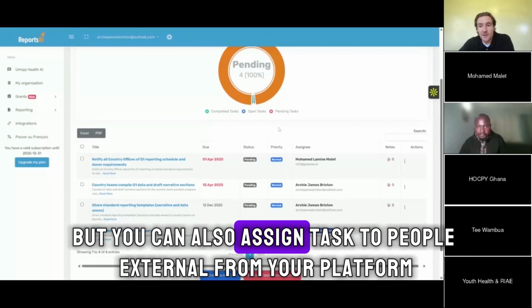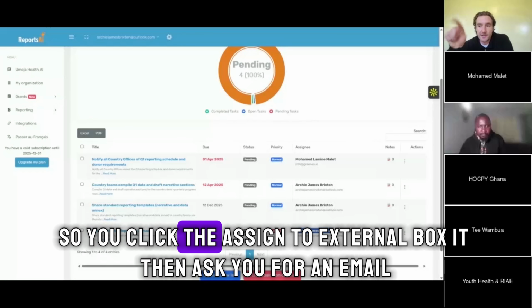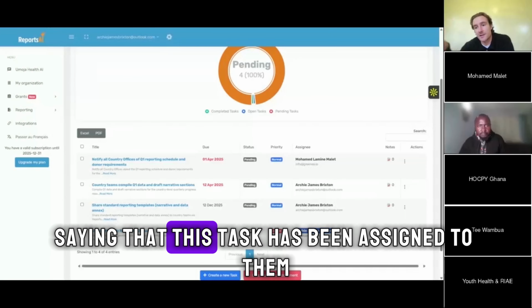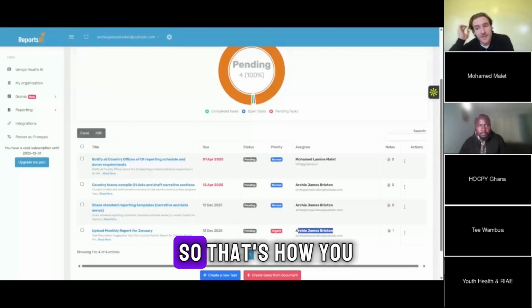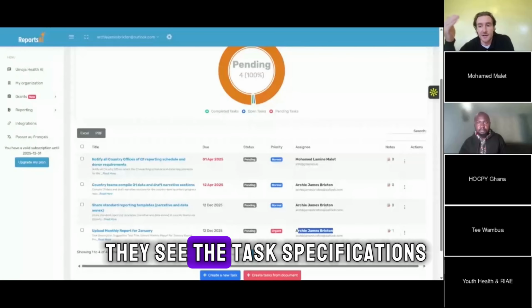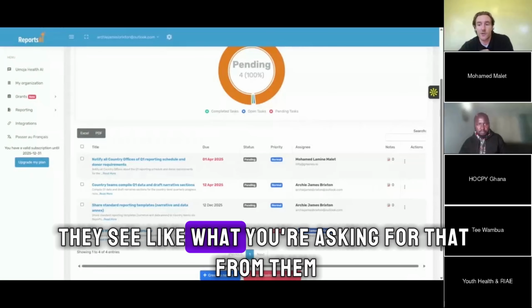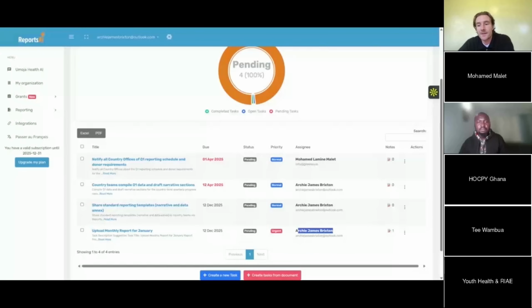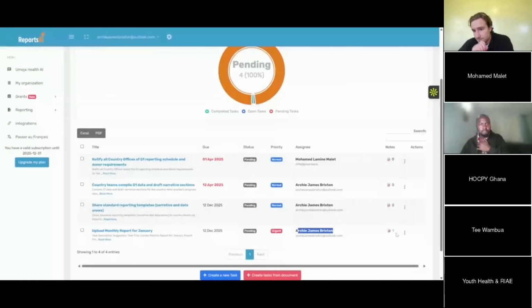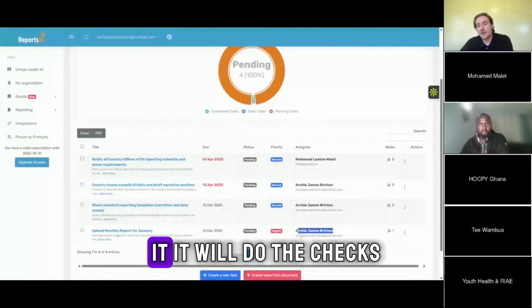But you can also assign tasks to people external from your platform. So you click the assign to external box, it then asks you for an email. So then you put their email address in, and then they get an email saying that this task has been assigned to them. So that's how you can request information from people, because then they get an email, they see the task specifications, they see what you're asking from them, and then when they upload the data, it will do the checks.